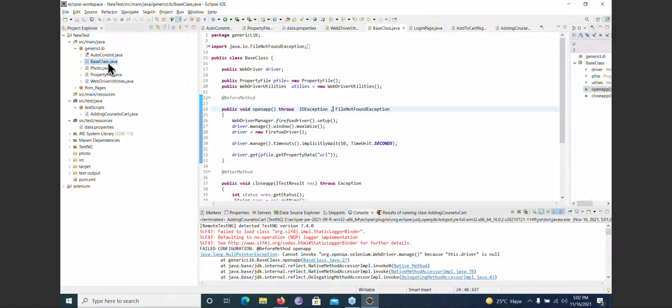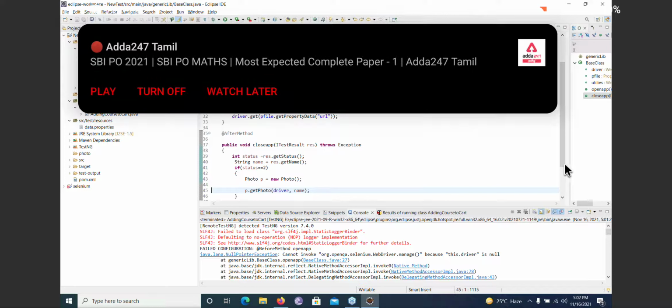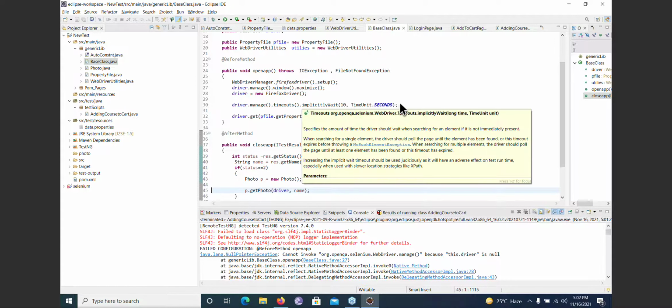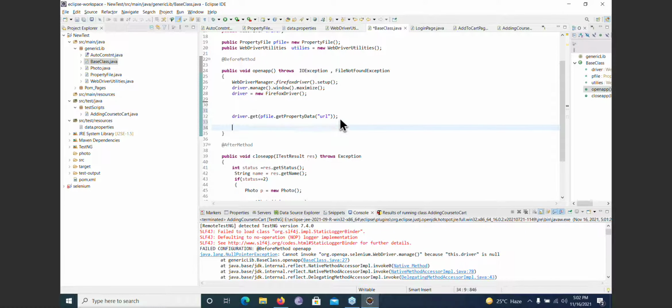Public WebDriver, open app, WebDriver manager. Scroll a bit down. Wait, it opens the browser. What, man? I've taught you for so many days, and you don't know where to apply implicit wait. Copy line number 30 and paste it after line number 32. Save it.